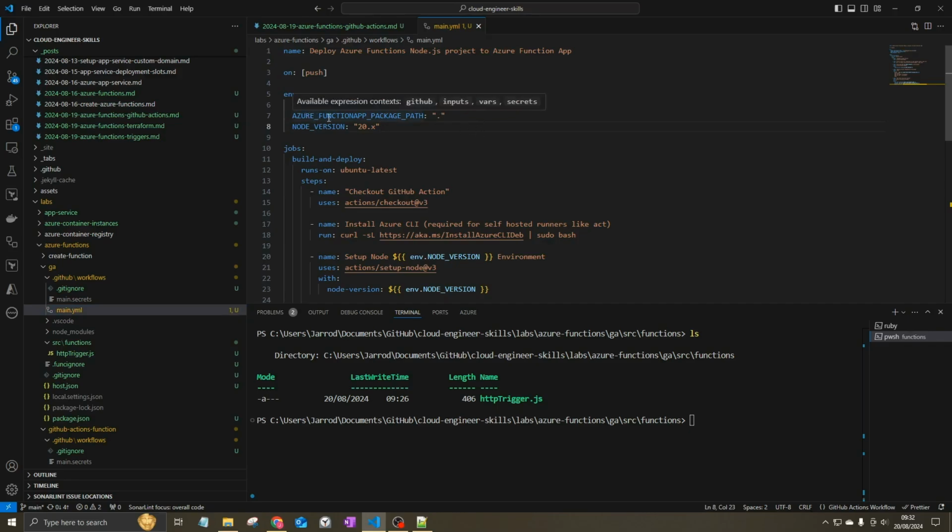Next is the Azure Function App package path. It's the path relative to the project directory, where the functions are located. So I'm using the root project path here, which is a dot. So I'm not going to go into any other folders from there. I'm just going to use that folder. Specify the node version. I'm using node version 20.